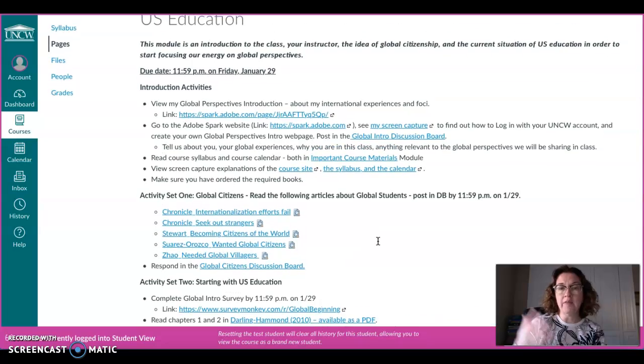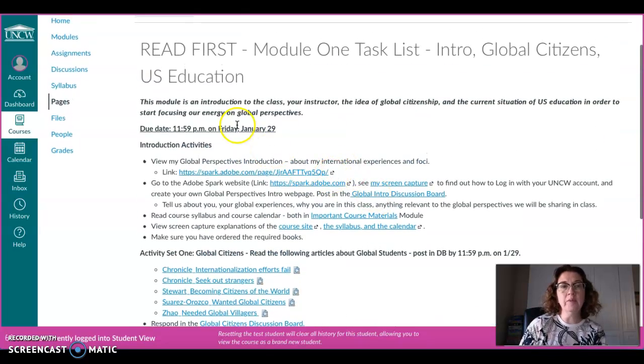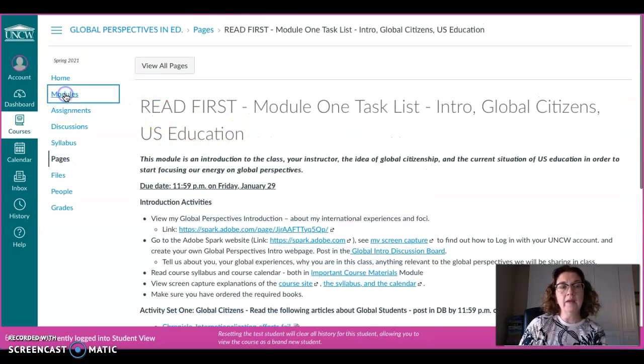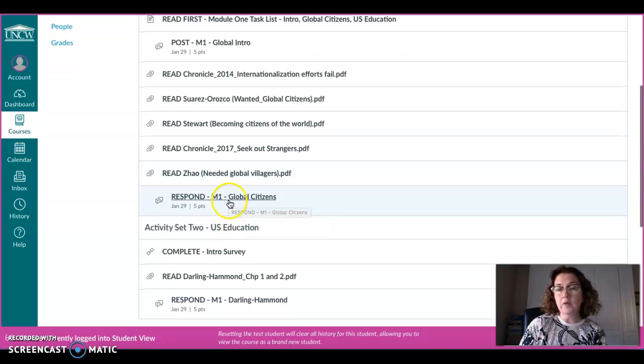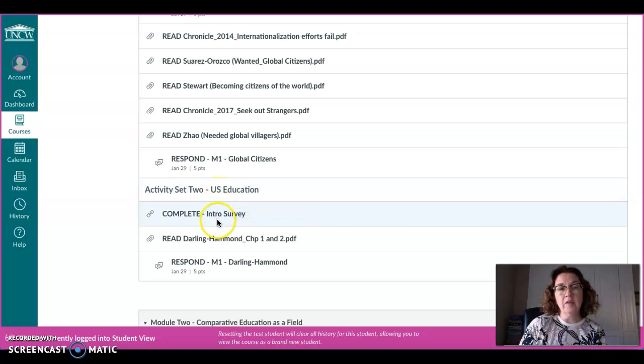So you'll see that overview of everything with the links built in. And then back in the module, you'll see the link for where you post your global intro. Here are the articles for global citizenship, and here's where you respond to that. Here's your activity set 2, your articles for Darling-Hammond and where you respond to that, and the link to the intro survey. Everything's there for you in multiple places.